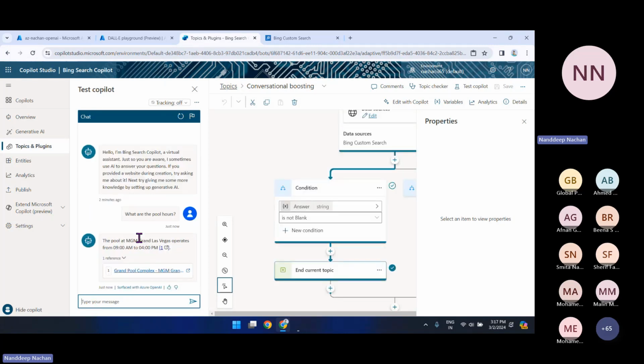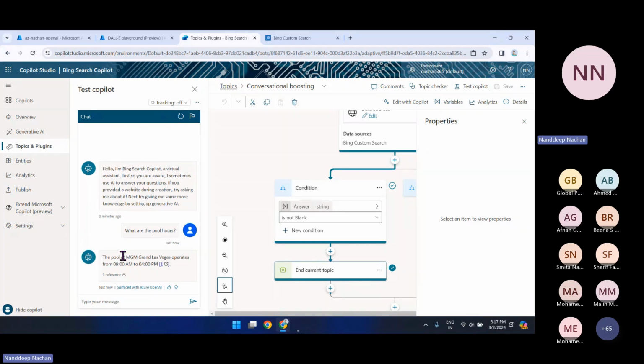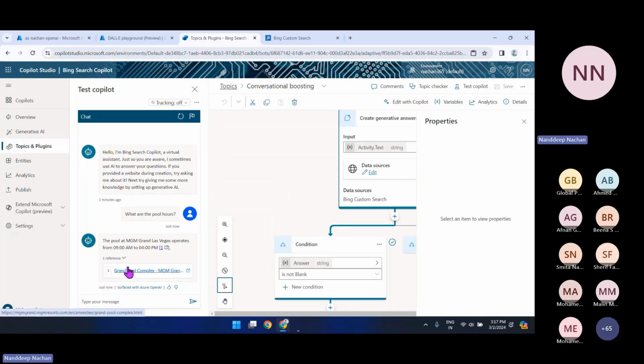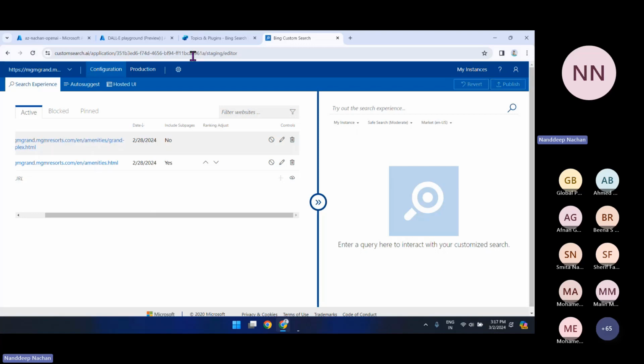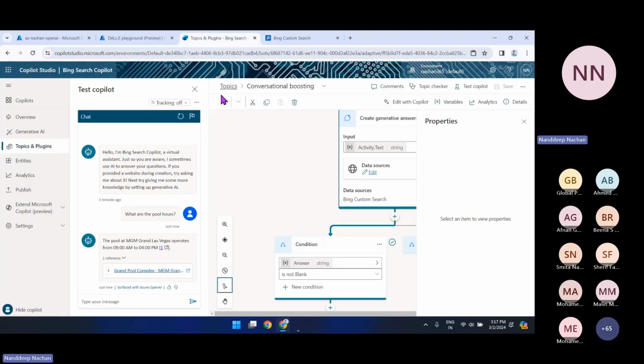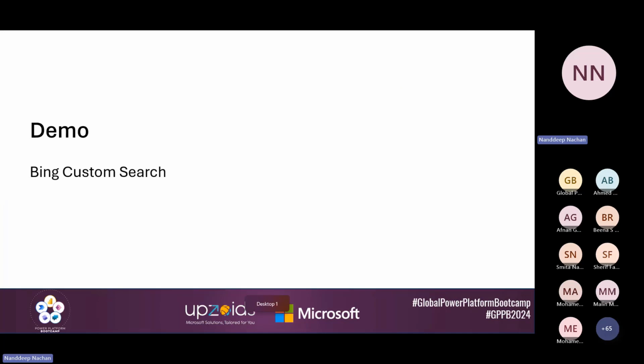Here you can see that it is referring to the pool at the MGM Grand Las Vegas, which operates from 9 a.m. to 4 p.m. And here you can see the citation. It should go back to the URL which we have passed in here. So this is a very quick example of how you can bring AI as well as conversational functionalities into your Microsoft Copilot Studio as well.